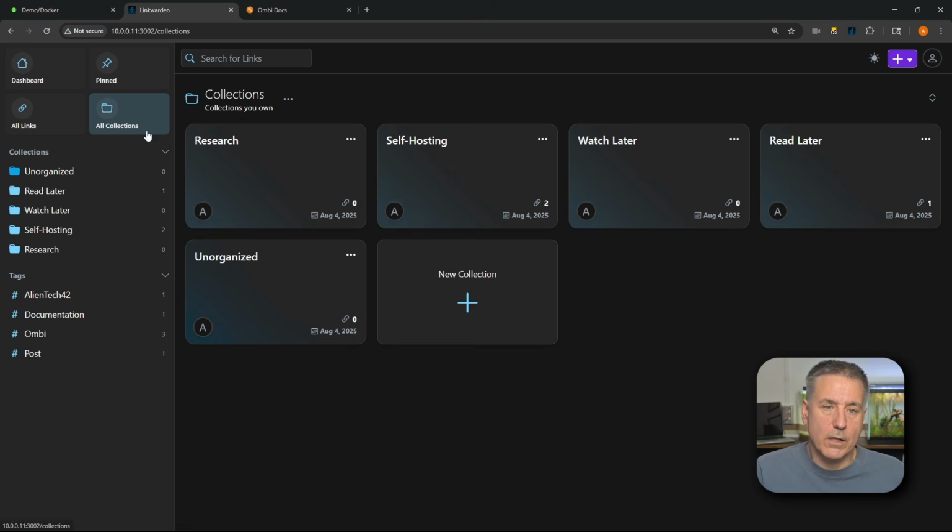This shows you all the links that you've got in your collection. It doesn't do any filtering at all. It's just everything you've got is all right there. Next over, we've got all collections, which shows you all the collections. If you wanted to filter it out, you'll see I've got 2 under self-hosting.